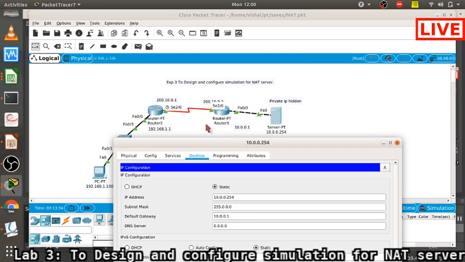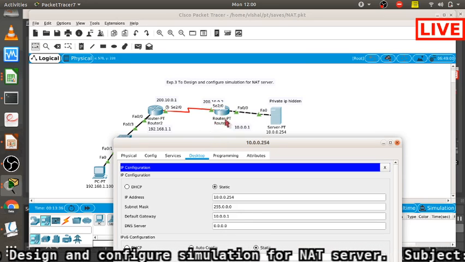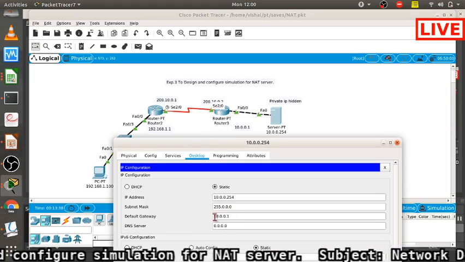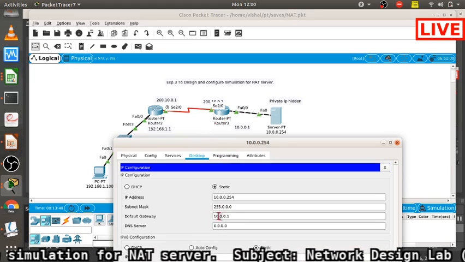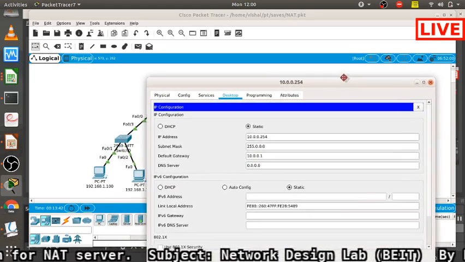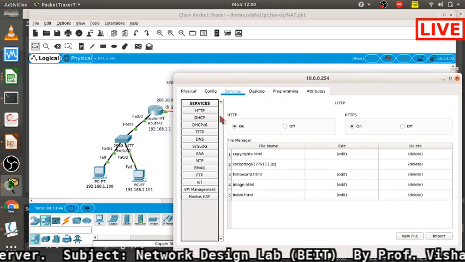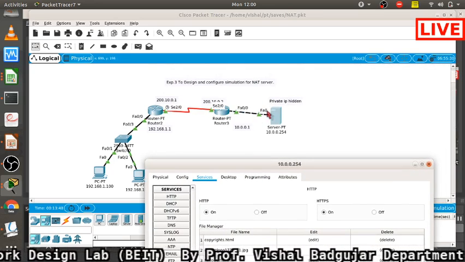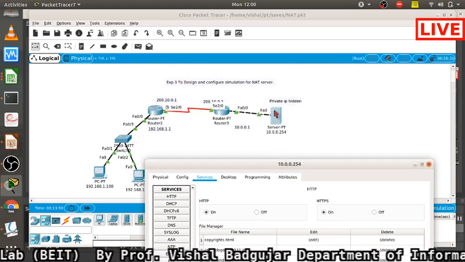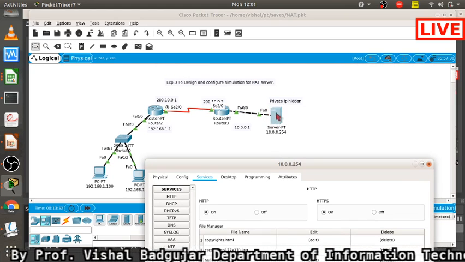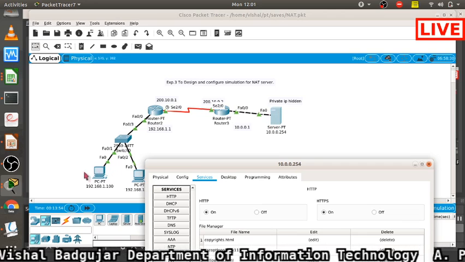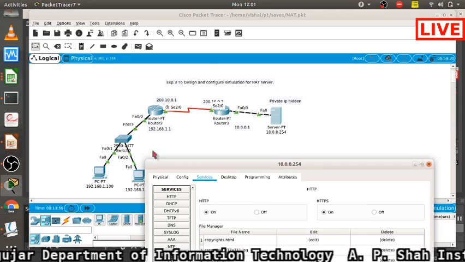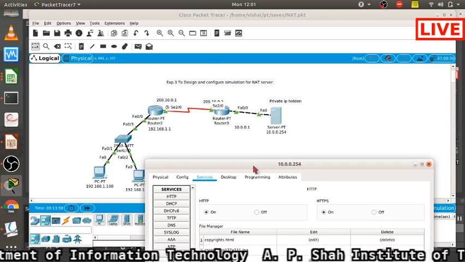So I need to use this particular router as my gateway, and for that I need to put my router's IP here as the gateway, right? After that, if you go to Service, this particular server is my web server, because the website I am going to host on this server, I need to access from any system available in this network.